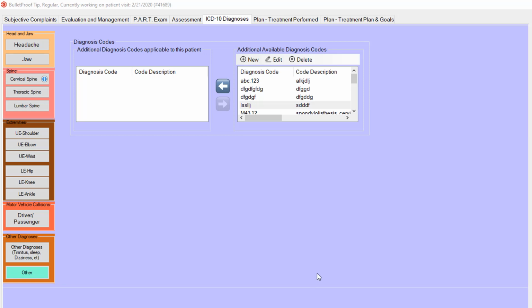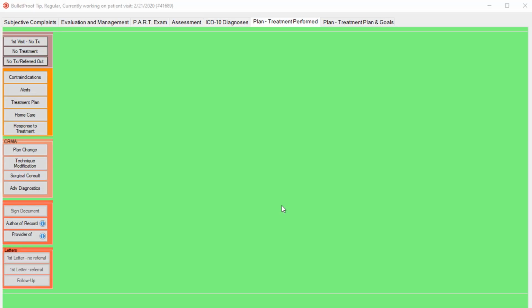So once we finish with our diagnoses or clinical impressions, we can click on the plan or treatment performed page. When we click on this top box, first visit, no treatment, the program will automatically just say verbiage that says no treatment was performed today. The patient will return on their next visit to review the findings of the exam and so on.